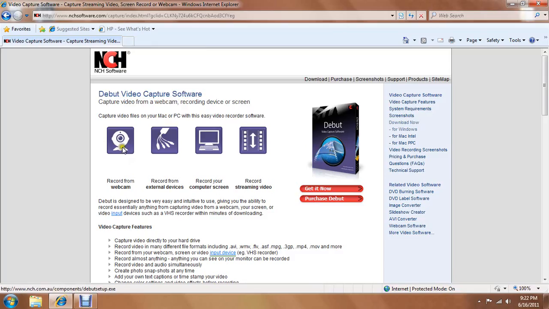What you're going to see when you open up this page is Debut video capture software and four purple buttons with little captions below them. The first one is a picture of a webcam that says record from webcam, of course. The second one is a few wires that says record from external devices. The third one is record your computer screen, and it's got a computer picture on it.